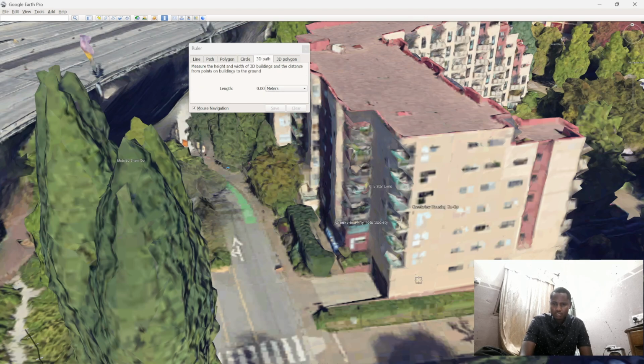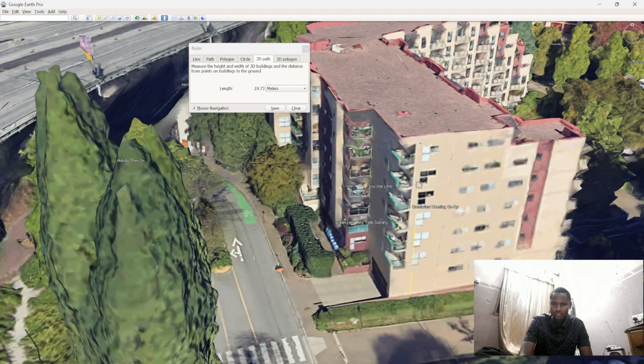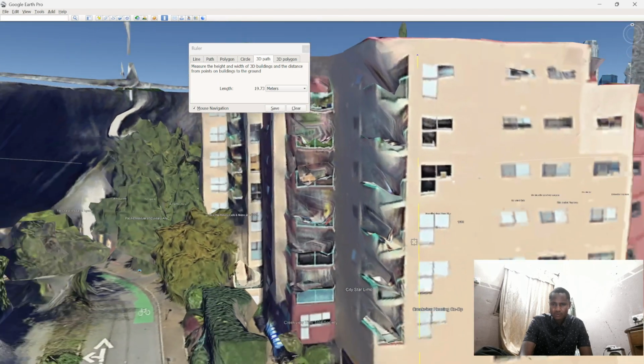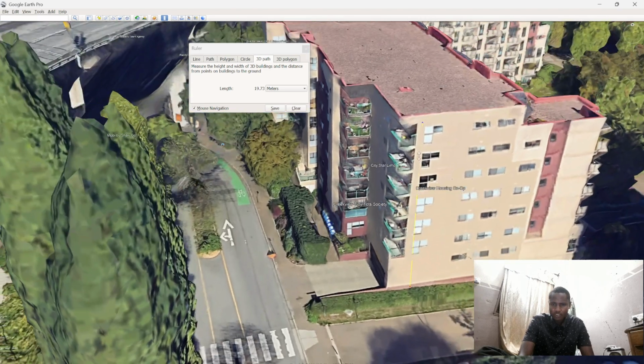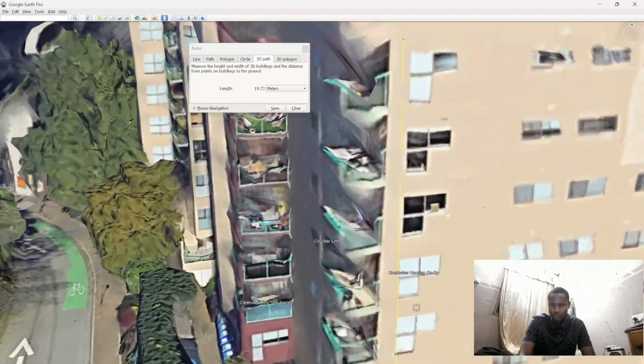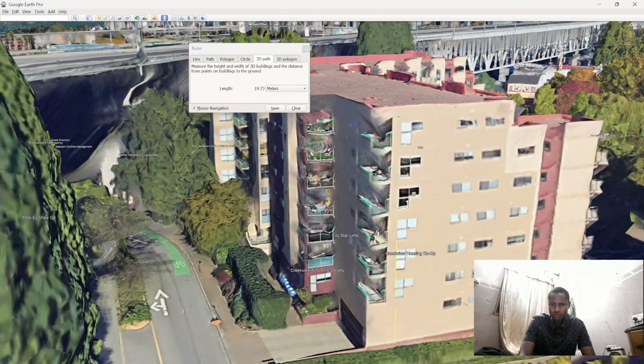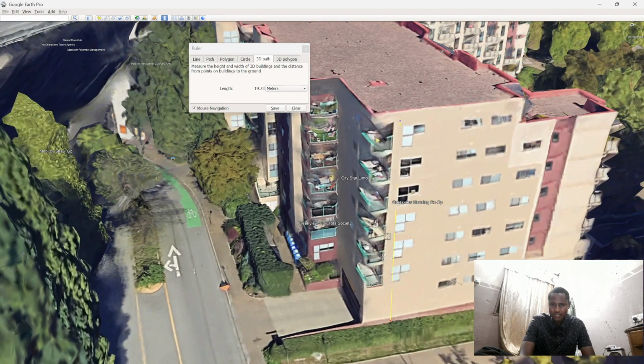You come to this place, click, you can see the point here, and maybe you come to this place, click, so you can see the points on the building. Okay, you can see it's this yellow line. So this is showing you approximately 20 meters, and that is 17.73 meters from the place for the measurement.